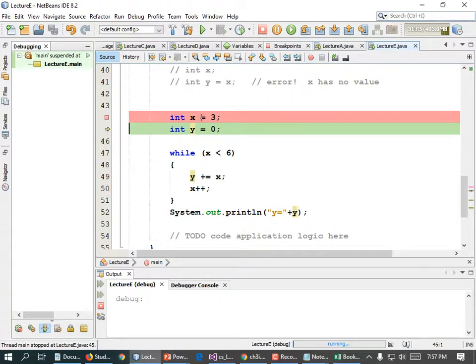If I hover my cursor over x now, I will see that x has got a value, right? X got given the value 3. If I want to see all the variables, there's a way I can do that, but I'll hold off. I'll do that in a minute. I'm going to step over this line now. I'm going to let it run that line.